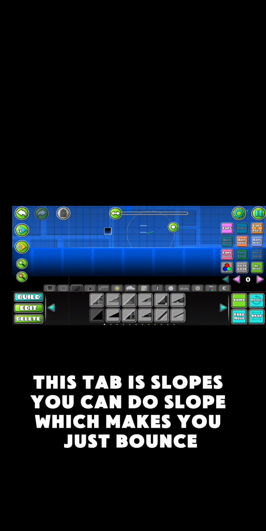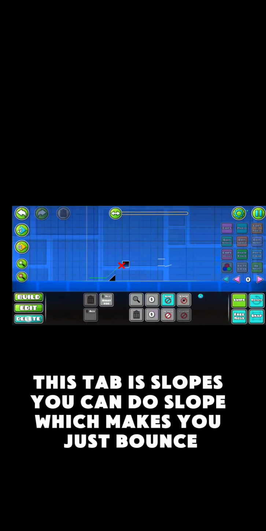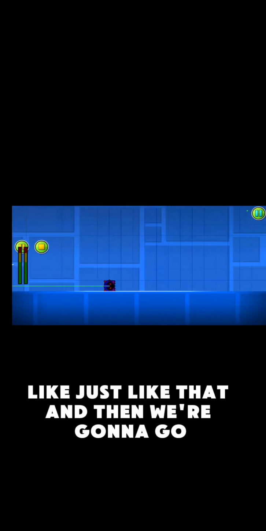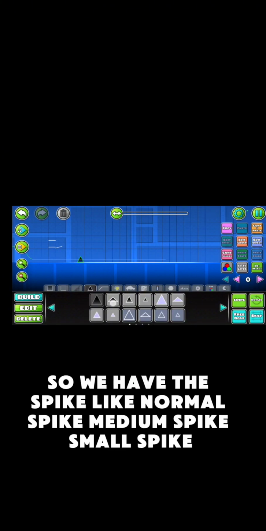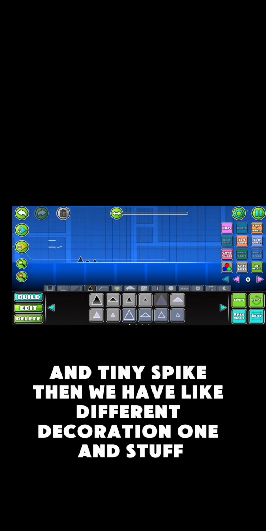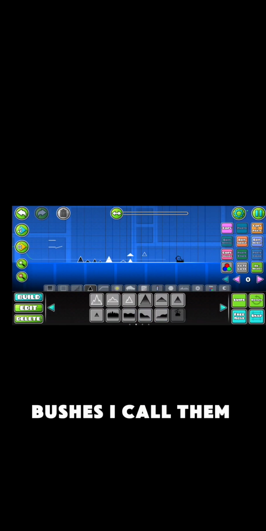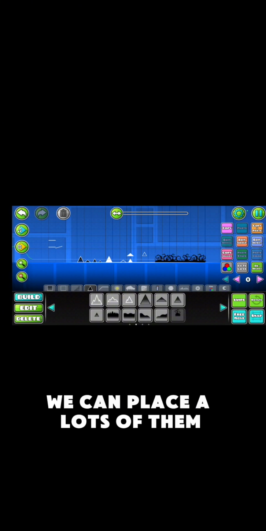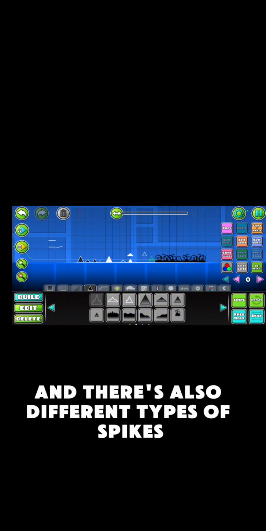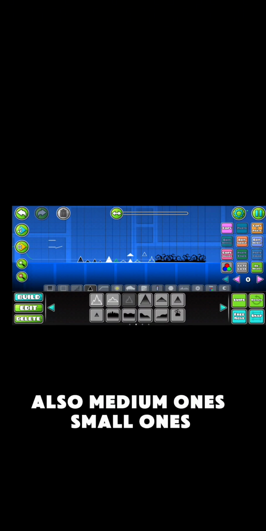This tab is the slopes. You can do a slope, which makes you just bounce, like just like that. And then next is the hazards. So we have the spike, normal spike, medium spike, small spike, and tiny spike. Then we have different decoration ones and stuff. This is really cool. And then we have bushes, I call them. We can place lots of them. And there's also different types of spikes, also medium ones, small ones, all that.